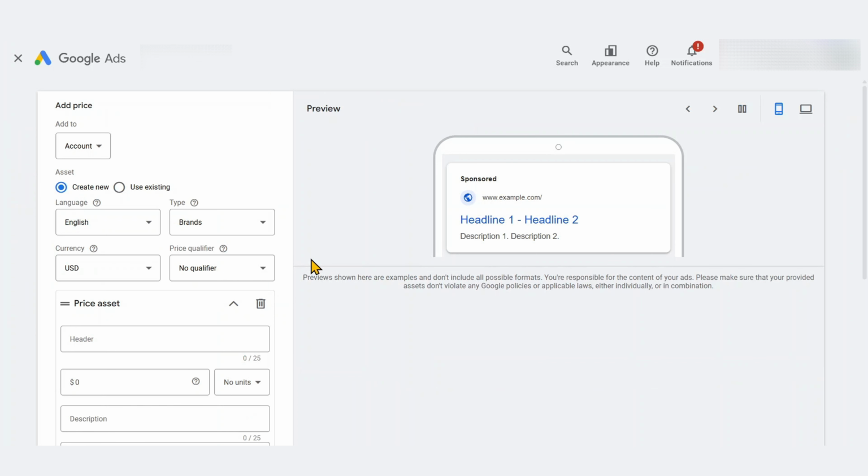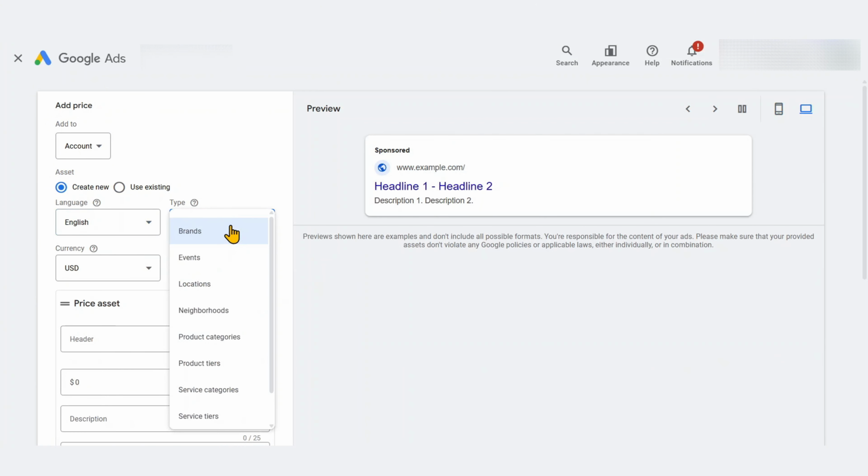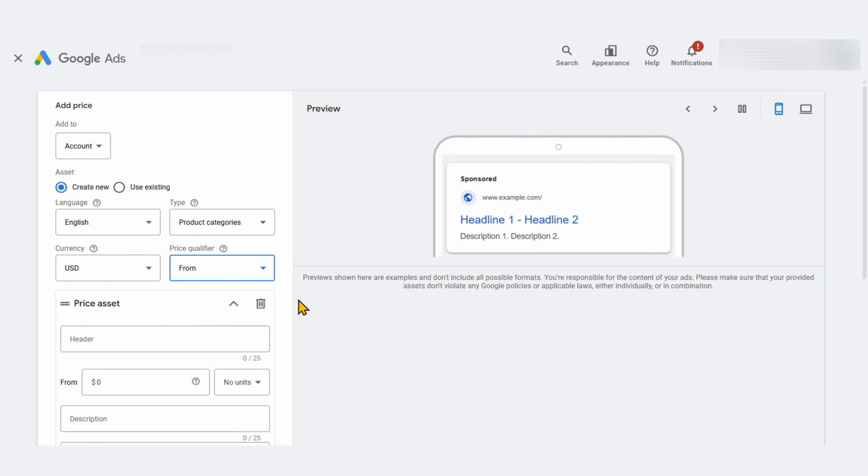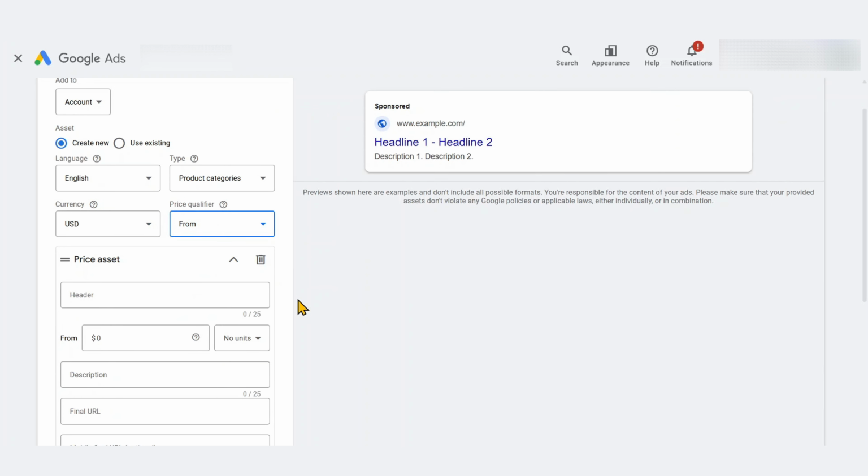So in order to add price assets, first select the level which you want to add it to, then select your language. Under type, you need to select the type of a price asset that you're adding. So from this list, select what applies to your business most closely. You can select things like brands, events, locations, neighborhoods, etc. Then select your currency and your price qualifier. If you choose no qualifier, you will be adding exact prices. If you choose from, then it will be from price, and you also have up to and average. If you have a large catalog with different prices or a more advanced price structure, I recommend going with from.